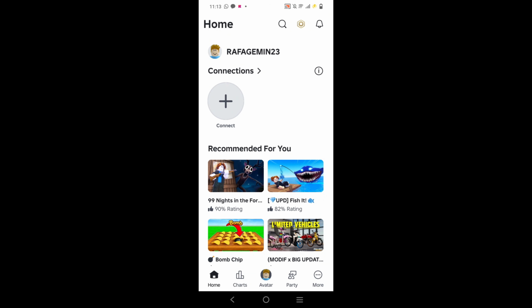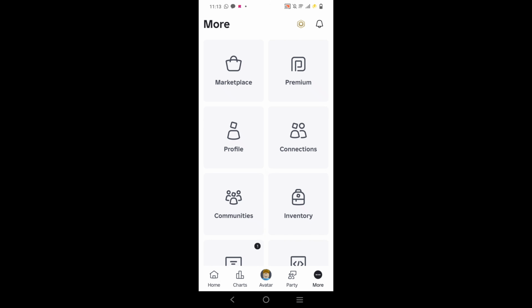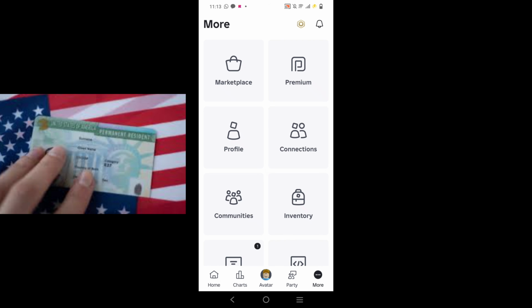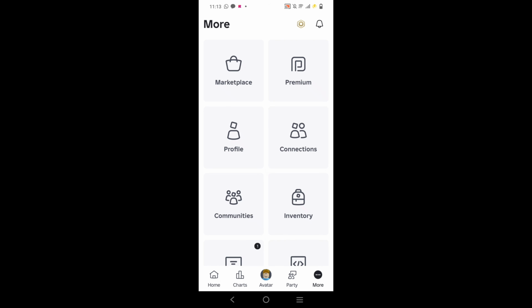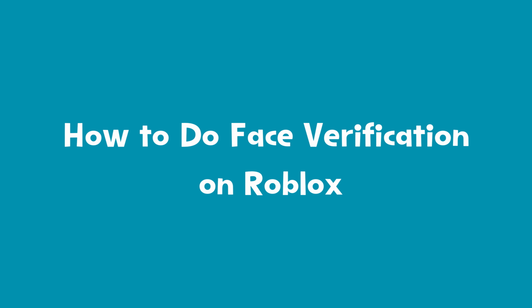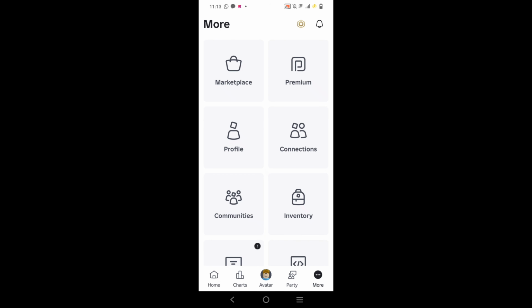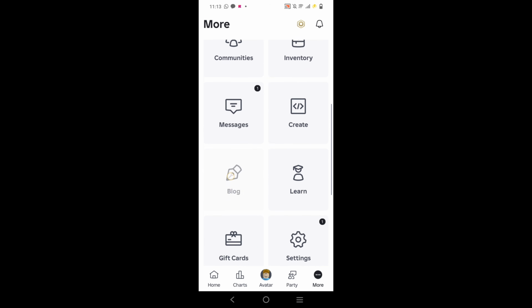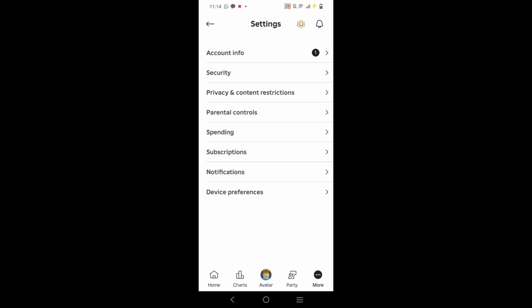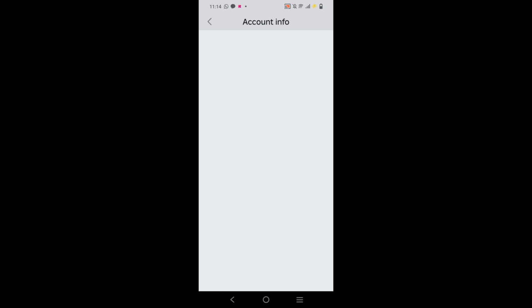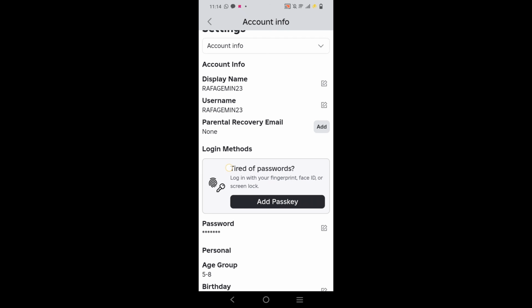For users aged 13 and above, you can also verify your age using an official government-issued ID such as a driver's license or a national ID card. Tap the three dots in the bottom right corner, then select Send. Next, choose Account Info and look at the Age Group section below.